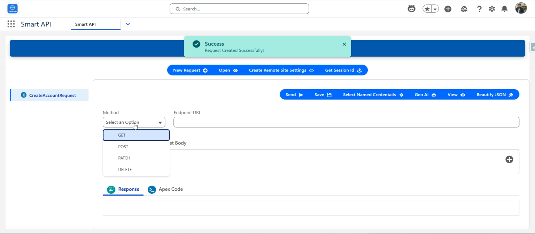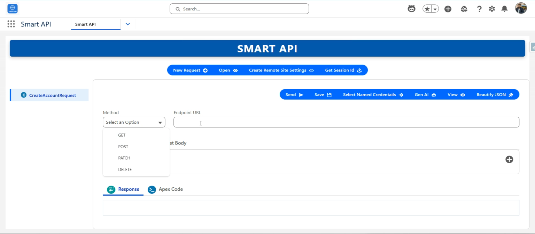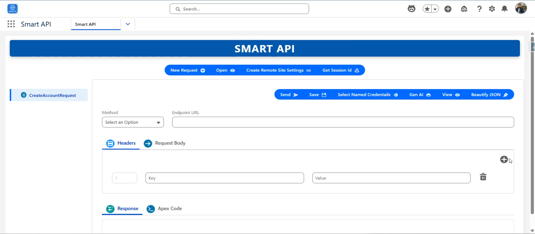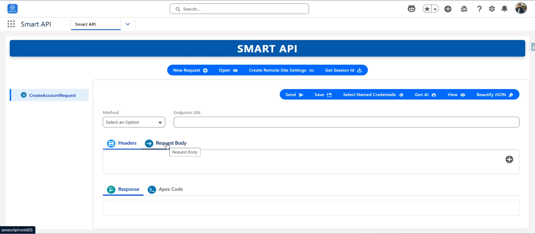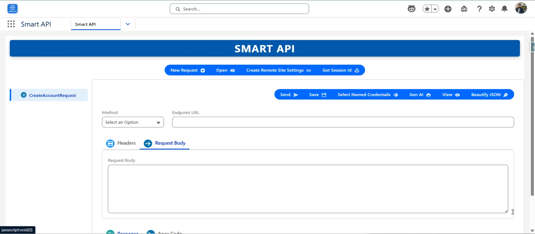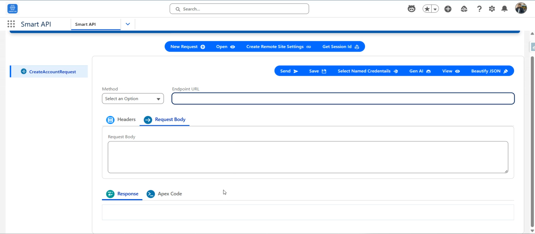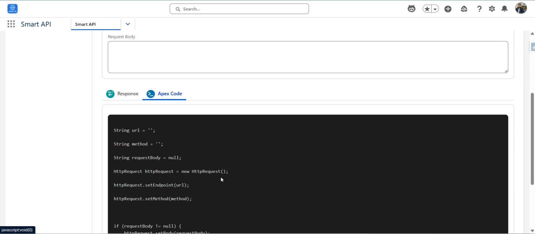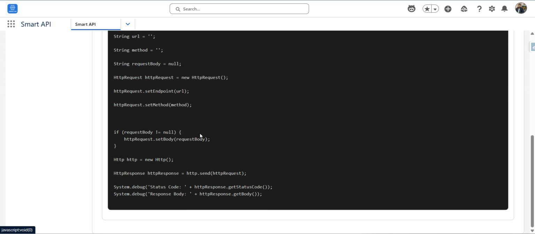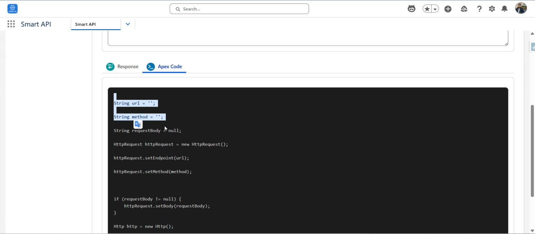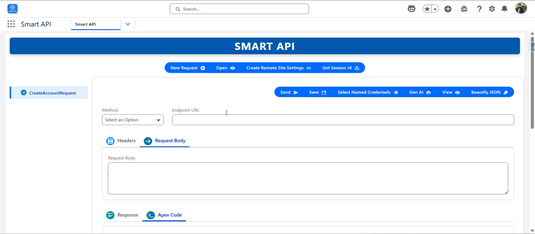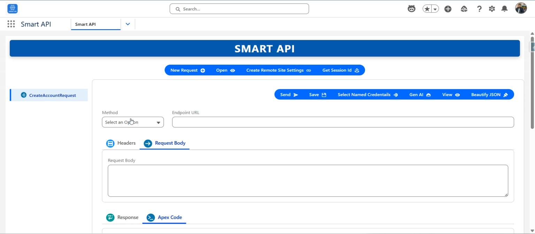Here you can populate the method, get, post, put, delete, and the endpoint URL. You can add your headers here. You can delete the headers and you can add your request body here. You can add your endpoint URL here. You can see the response here, and you can also see the Apex code tab, which basically generates Apex code for you. You can simply copy this code and execute it in your developer console as well. So now you can add your endpoint URL, all these things, but here I'm going to use a GenAI function, the GenAI superpower. So I'll simply click on this button, GenAI.